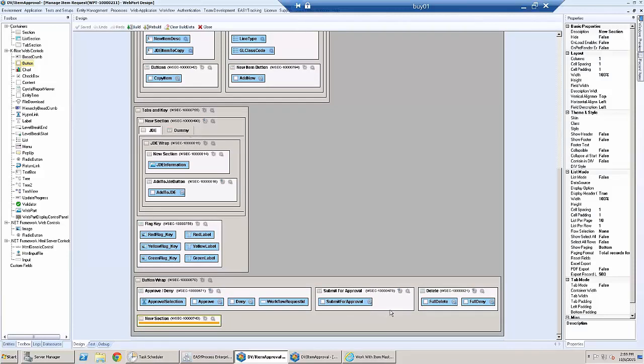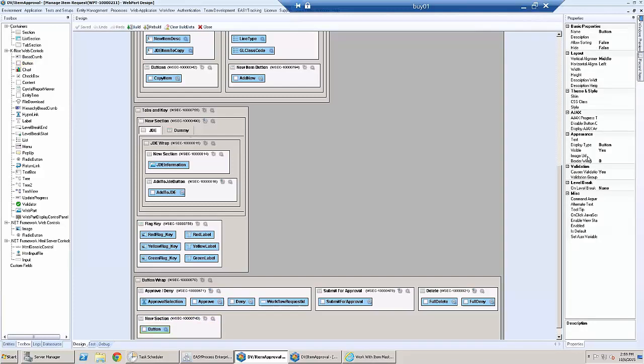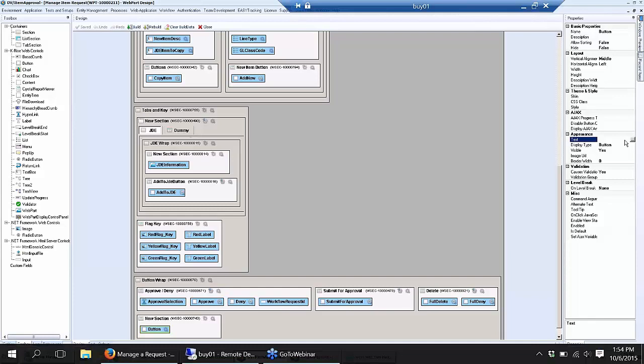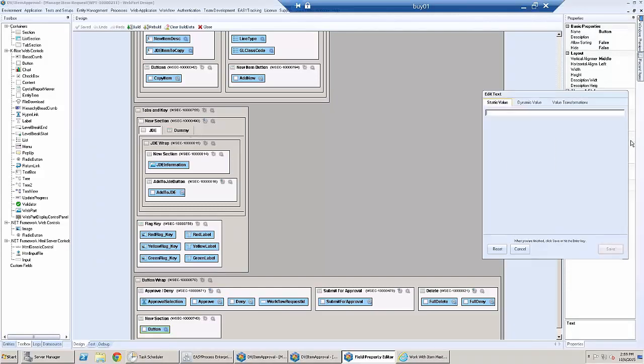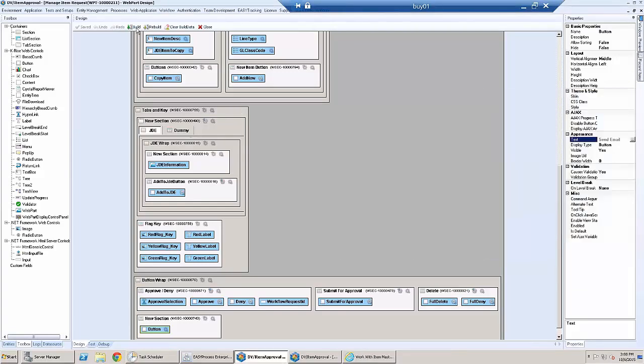Now he's dragged and dropped into a new section a button that will allow him to fire off an email, and now we'll see the actual change to the screen. He's actually updating the text name of the button.